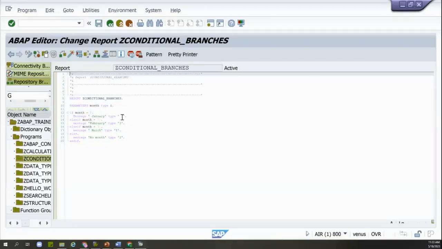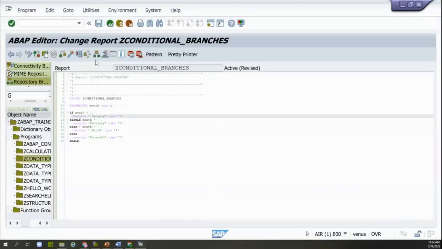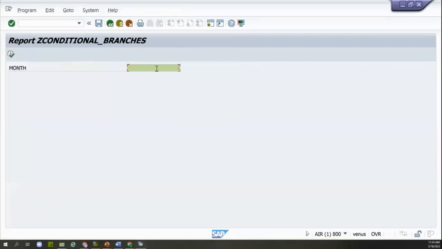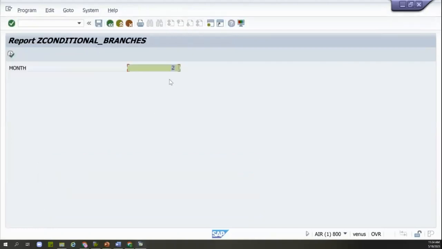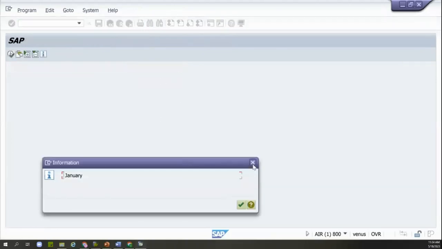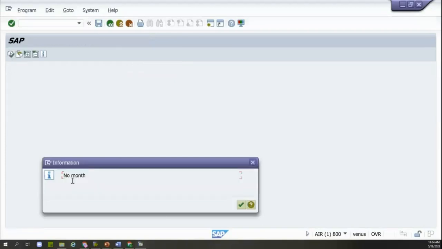Message type is unknown. Here I think space has some. Correct now. Let's see, this is how it will come. This is a type information message. If you want to give 1 here, this will also show you January. And for the last one which I gave, since I have not given a month, it will say no month.